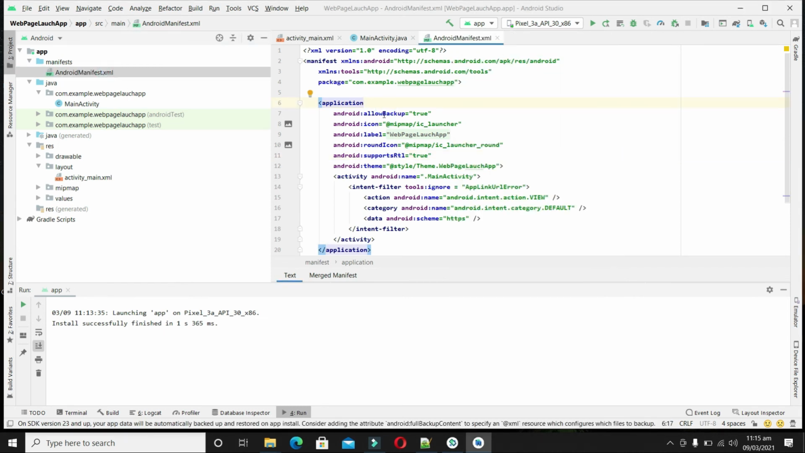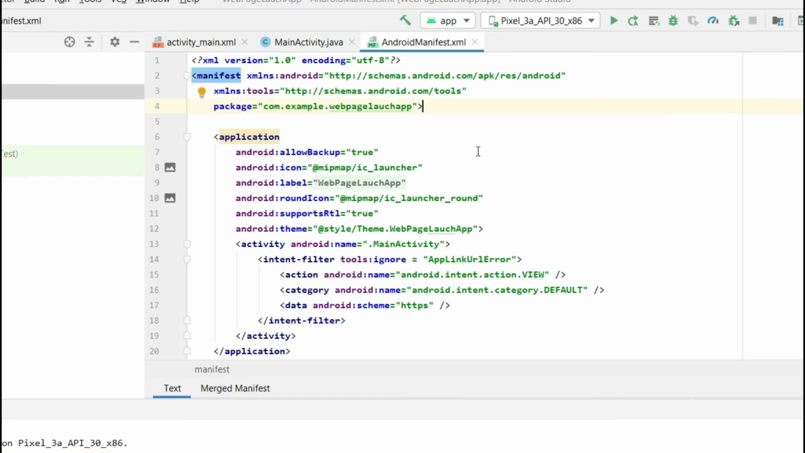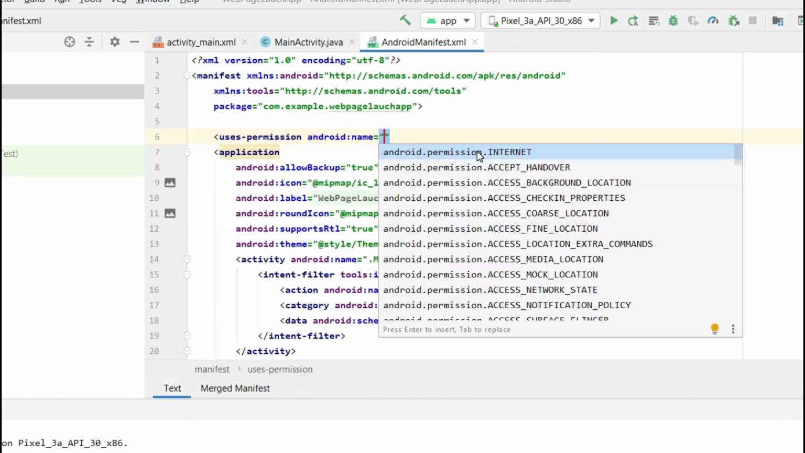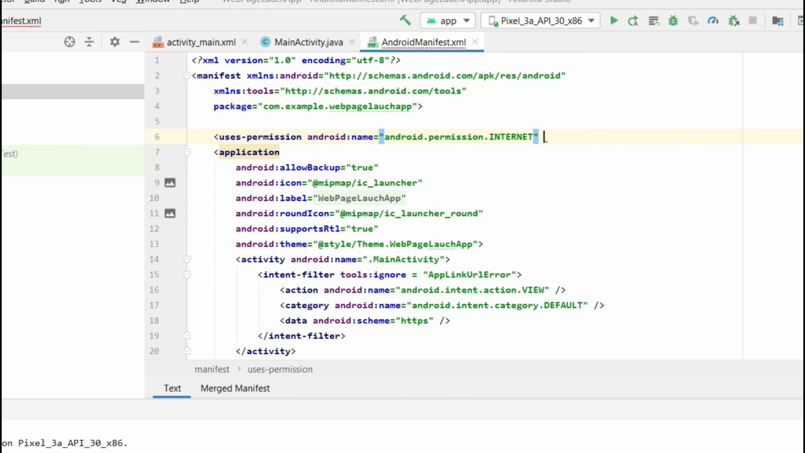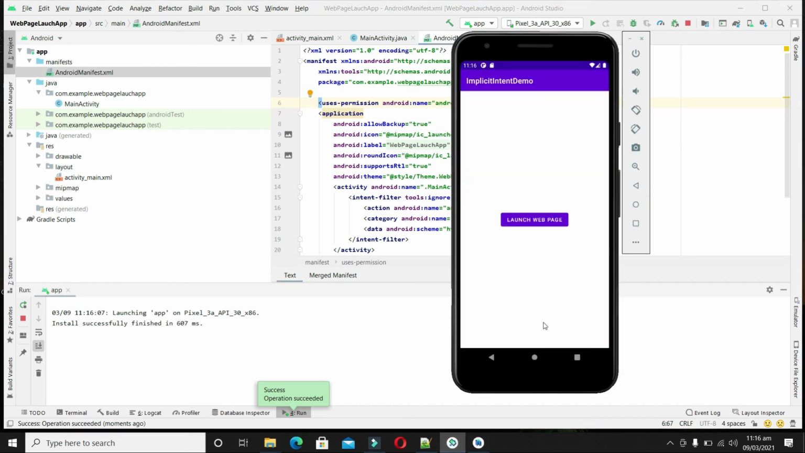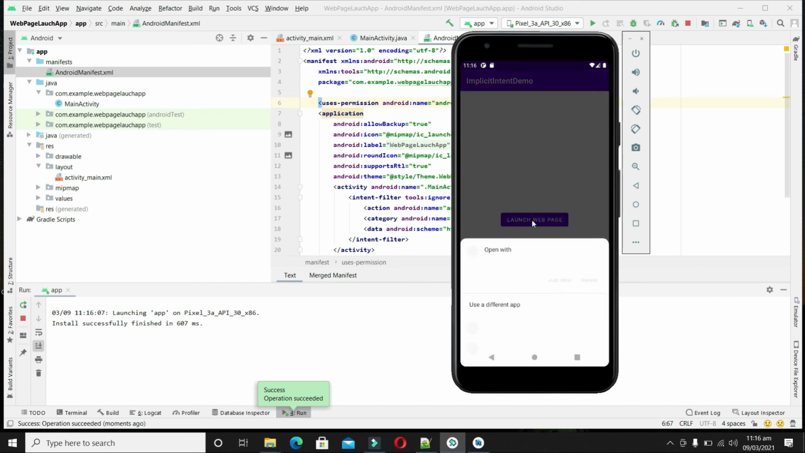Now let's go to the Android manifest file of our receiving application, and above the application write uses permission, and from here you have to provide android.permission.INTERNET, and that's it. Now let's compile again and build it. So okay guys, our application is installed. Now let's come back and click this button again.